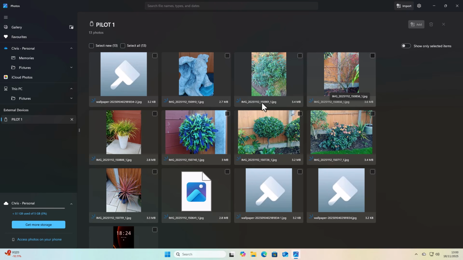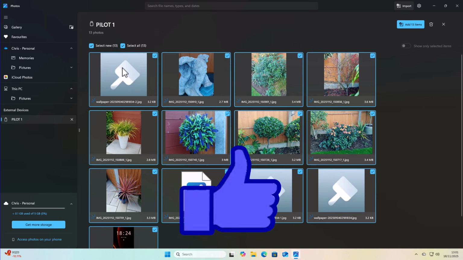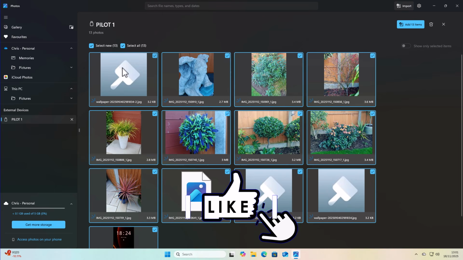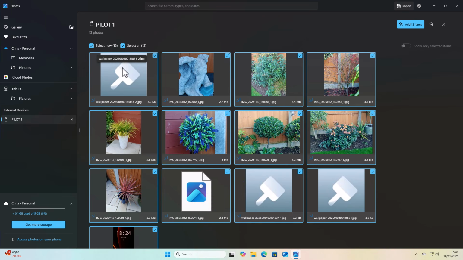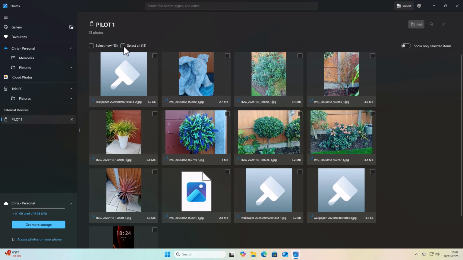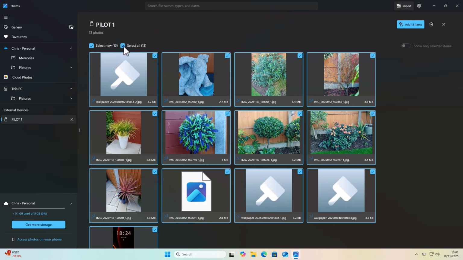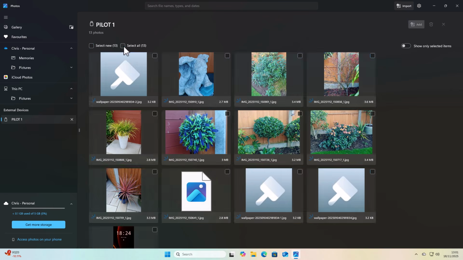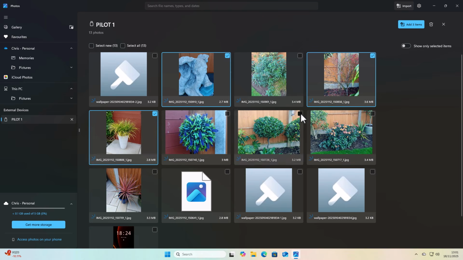So what I can do is, if I want to select any new pictures that I haven't already uploaded to my computer, I can click Select New just up there, and that will highlight all the pictures that haven't been found already on my computer, ready to be transferred across. Or I can select all if I want to select all, regardless of whether they're on my computer or not. Or I can just tick the pictures I want individually by clicking on the box in the top right hand corner of each photo. So there you go.